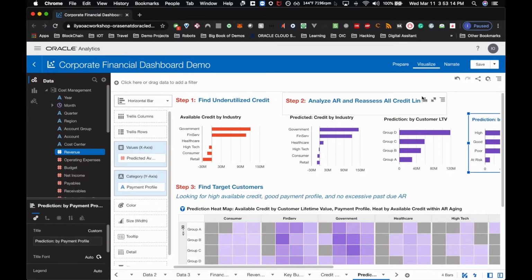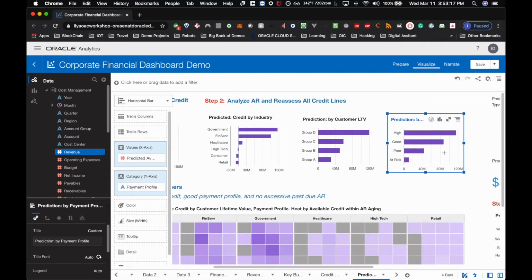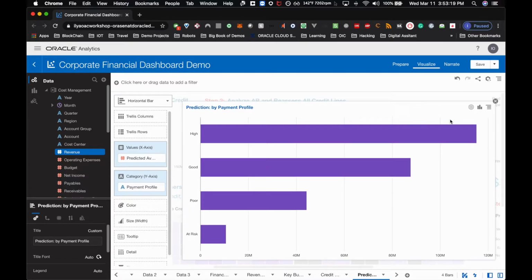So what happened? So we're going to look at this predicted by payment profile. Good news is that overall that there is more credit.